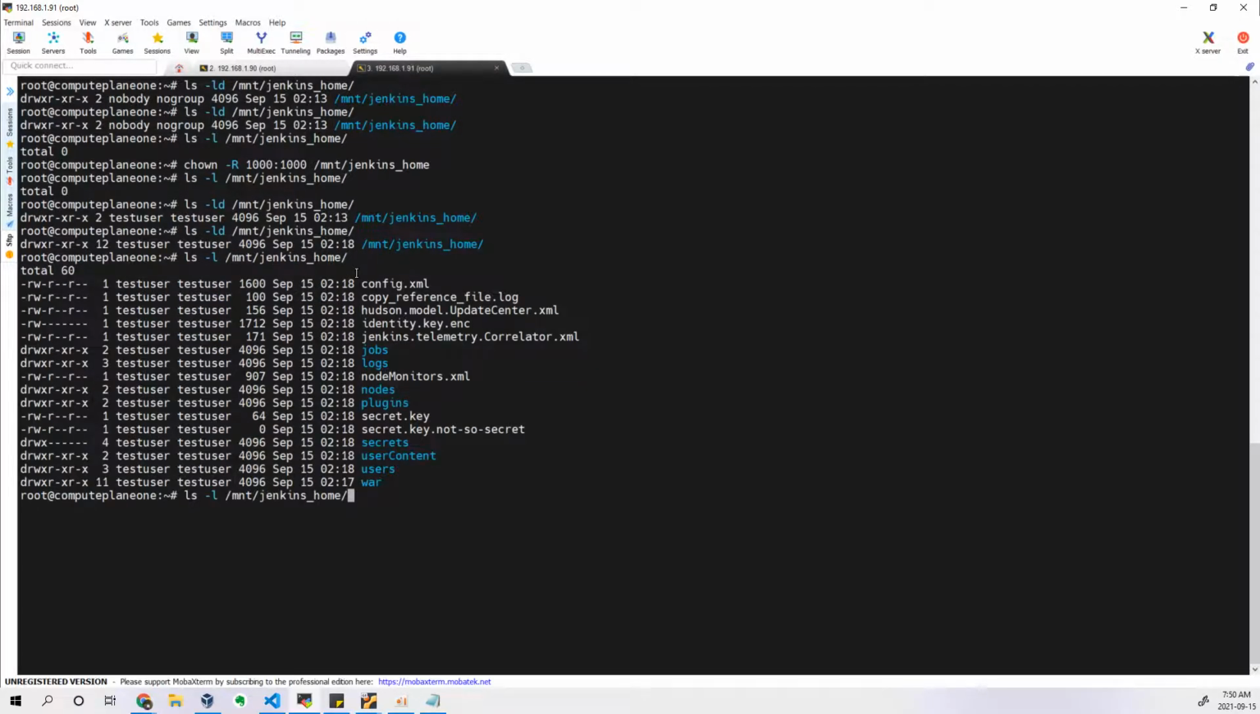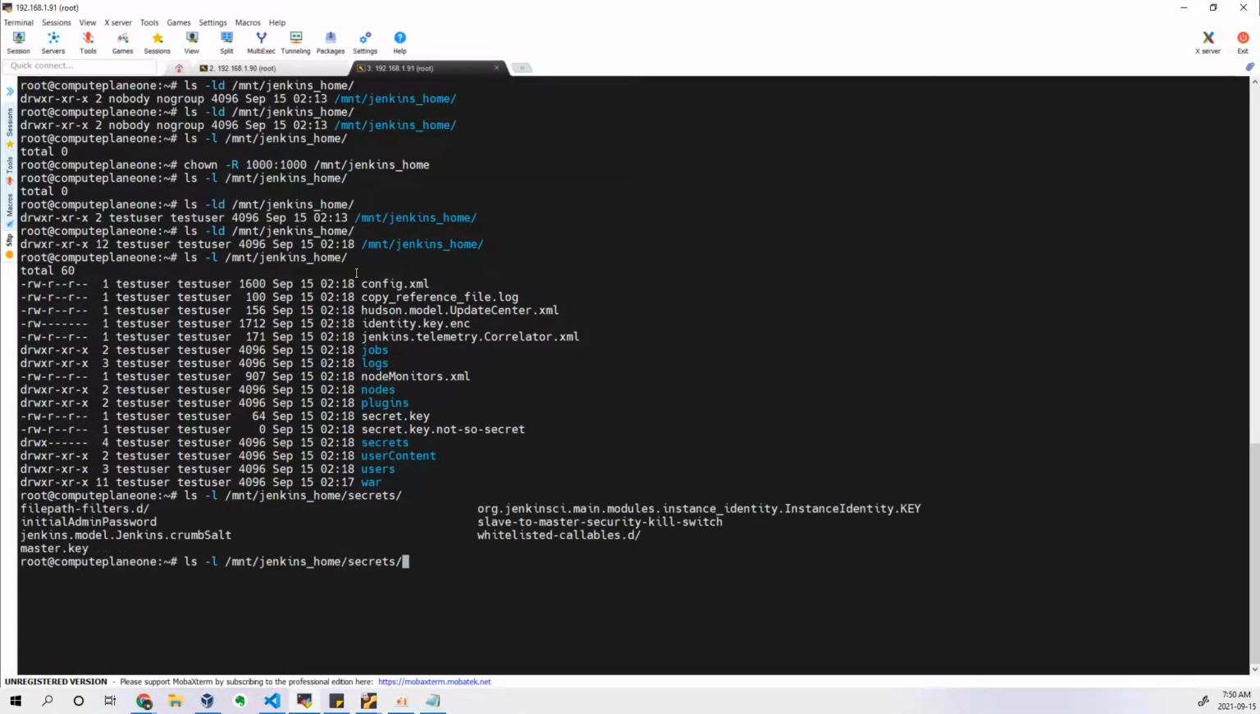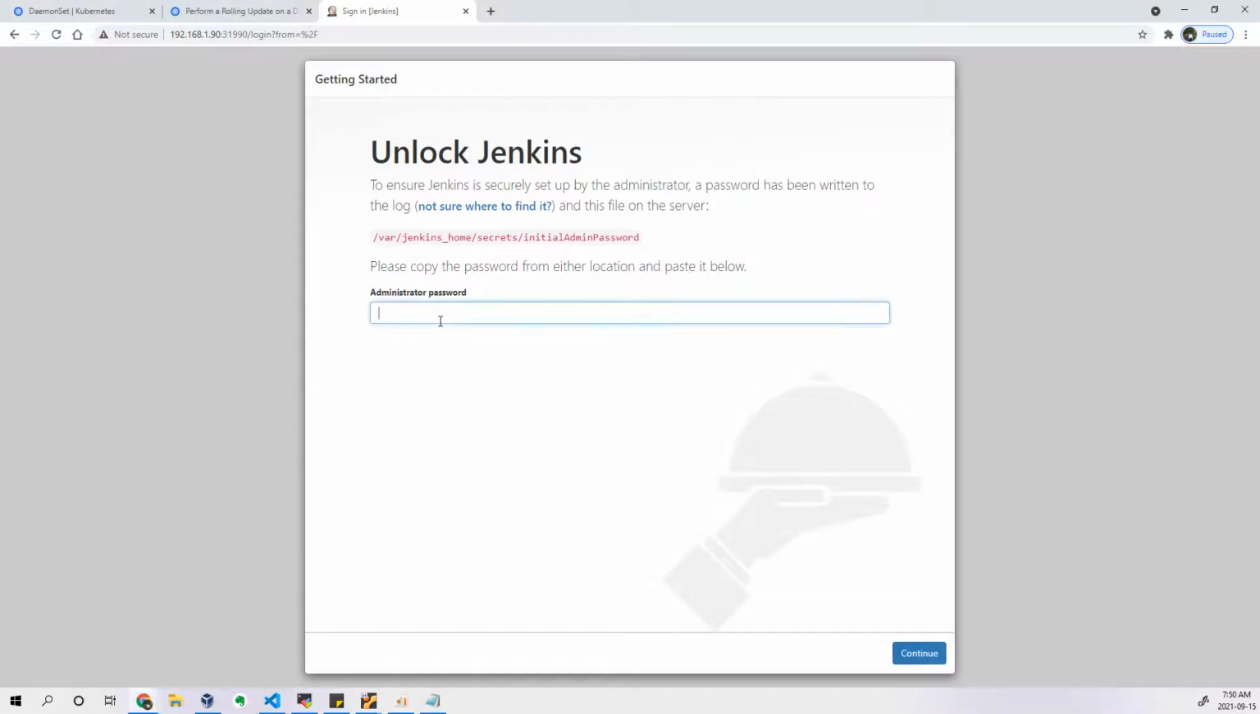Okay, you might say that instead of going to the pod, I need to go to secrets, and then go for the initial admin password and take the password from this particular file. Okay, I'll be taking this. That's fine. I'll take this particular password. I will give it here. Okay, we are continuing right now.